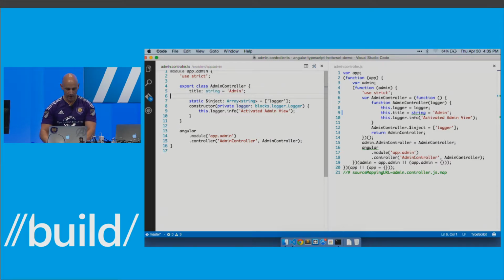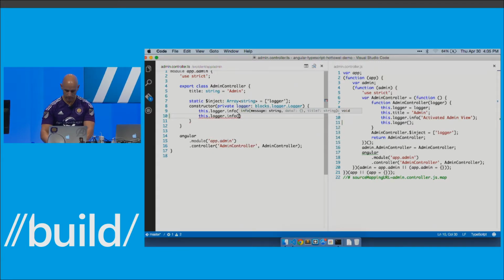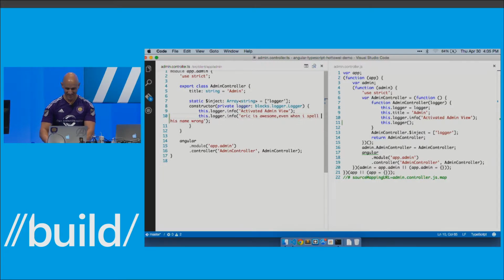So let's put that back, and now let's add a line of code in here. I could do this logger.info. Eric is awesome even when I spell his name wrong. And not even pronounce it right.